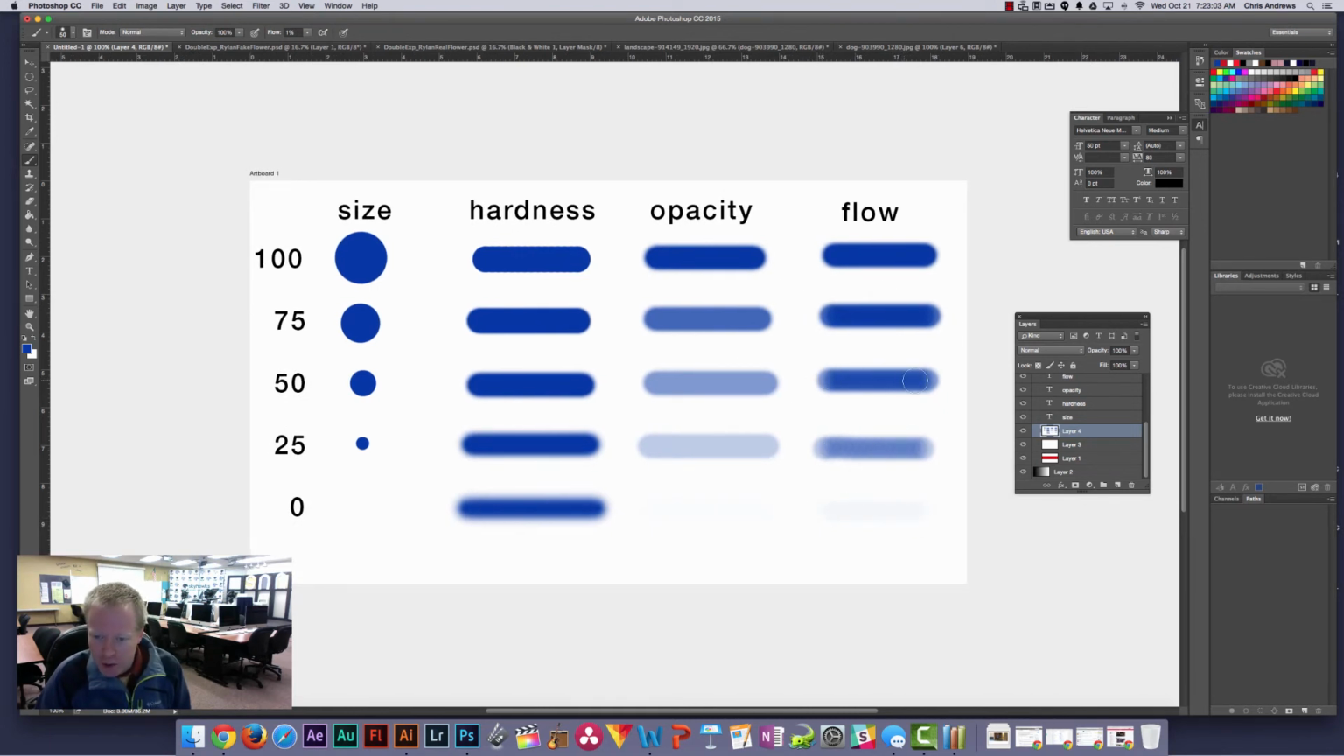And again, you'll notice with this brush that I'm putting a bunch of circles, and where they're overlapping, I'm seeing it more clearly. But hopefully this helps show the size, hardness, opacity, and flow, and the difference between them, because you will want to adjust these as you're playing around with the brush tool, depending on what you're trying to do.